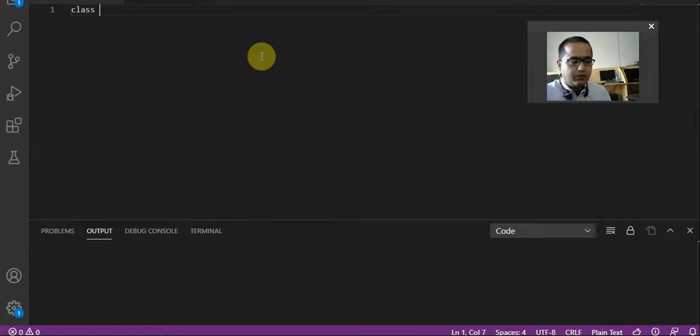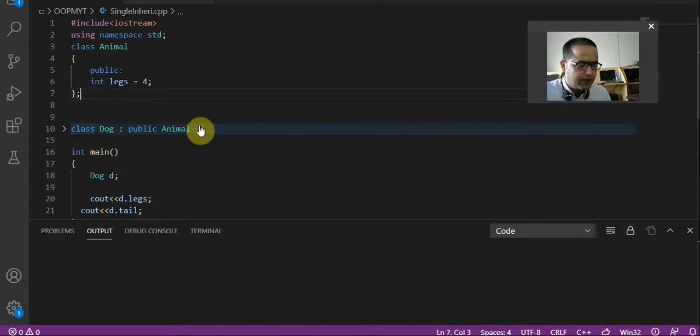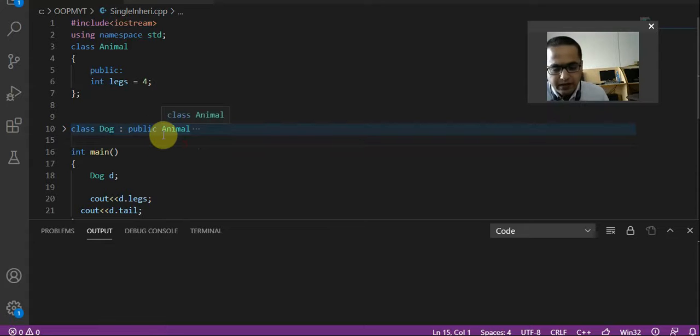You just create a class, as I created in a program. As you can see in this syntax, here I declare a class animal, and here I declare another class dog that is inherited from the animal class. So here is the parent class and here is the child class. This is the syntax: first you write the child class and then the parent class. Okay, so let's move to the example.